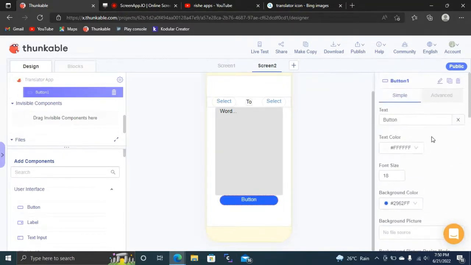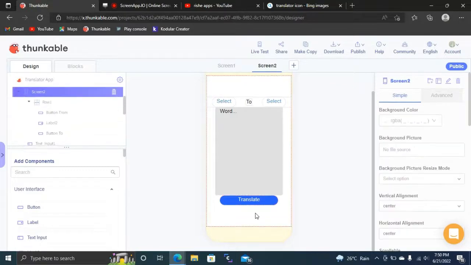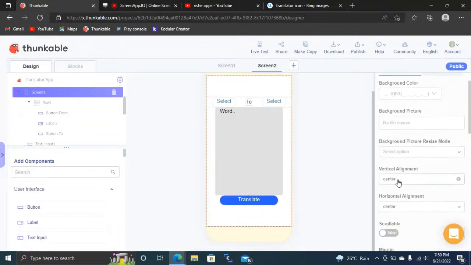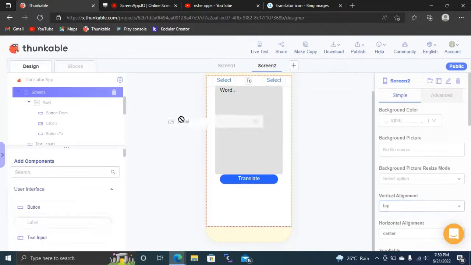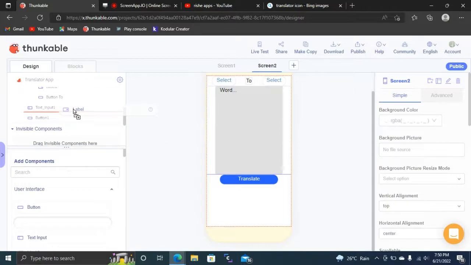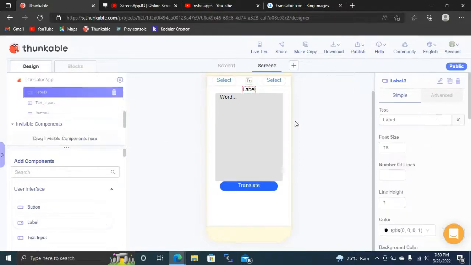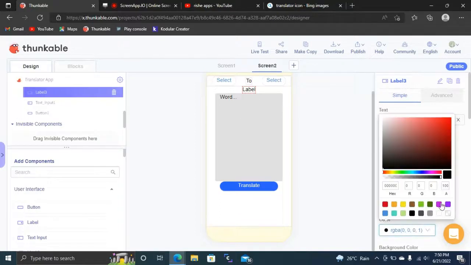Then this is going to be the translate button. Then I will set this to horizontal, so all the things are in the top. Then I want to have one text input before this text input, for giving some space. Also this label's text color is going to be white.